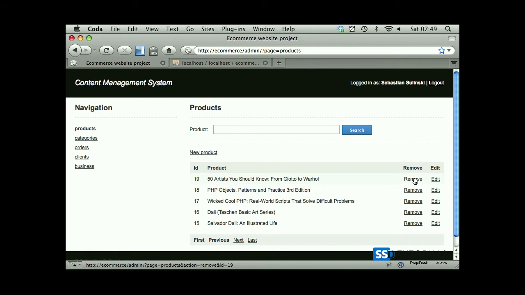Obviously, we now need to create the remove and edit pages, add new product, but also search, because if we click on search now, nothing really happens. If we type some keywords, whatever, nothing happens at all. So let's move to the next video and start working on our search form.